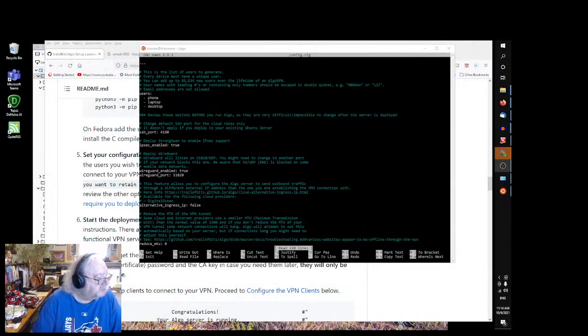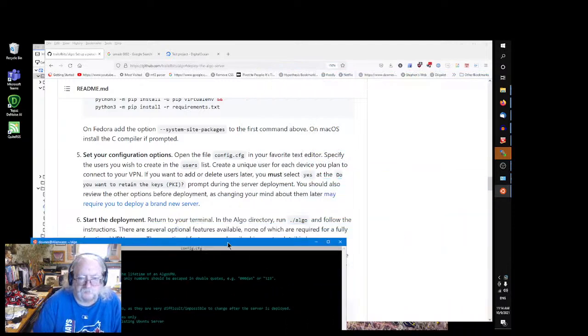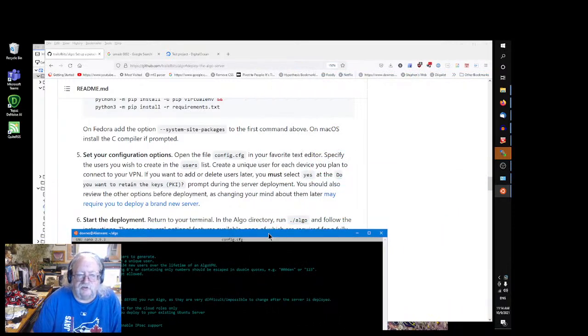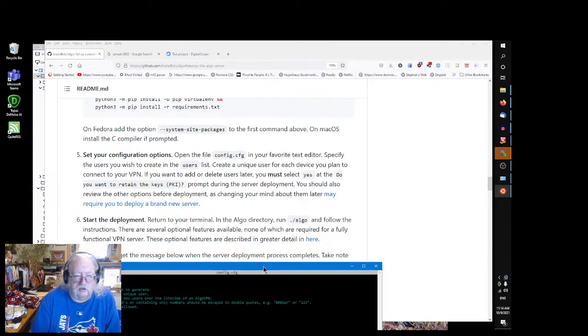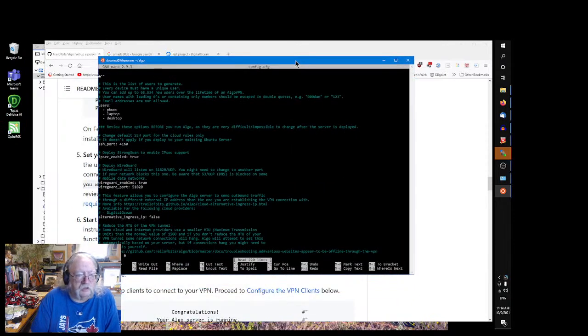Let's look at the instructions again. Specify the users you wish to create in the users list. Create a unique user for each device you plan to connect to your VPN. So if you want to add or delete users later, you must select yes. Do you want to retain PKI, retain the keys? All right. So we'll do that.